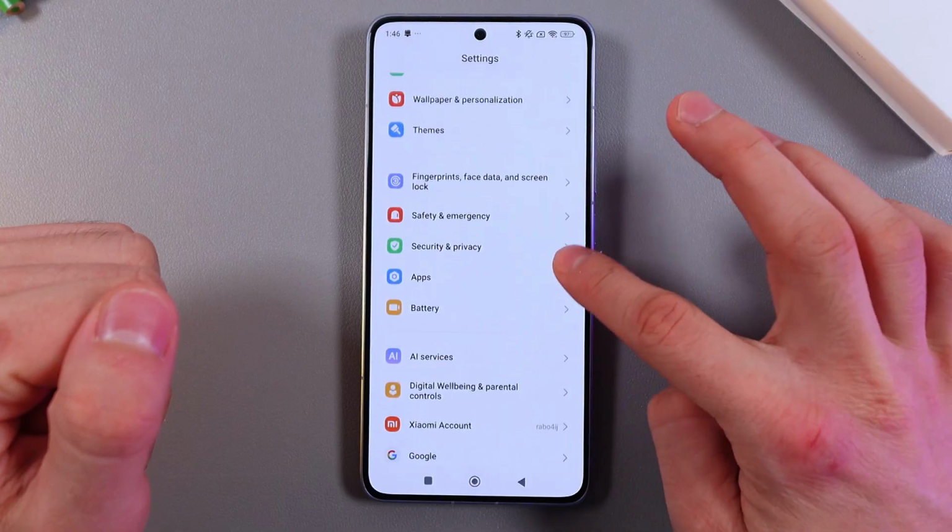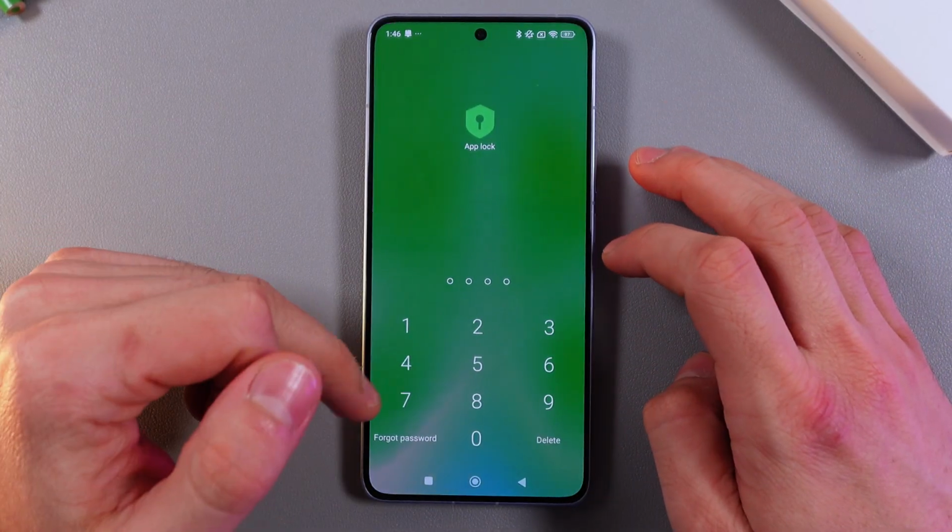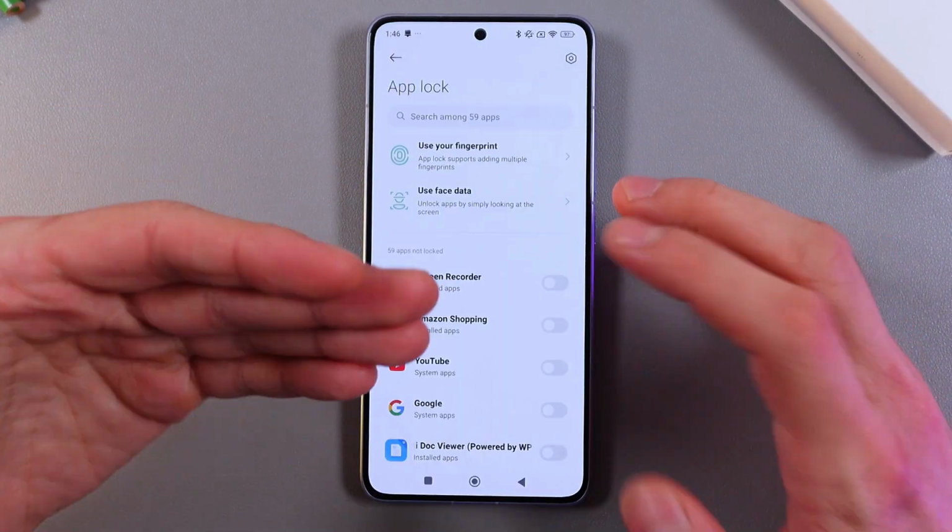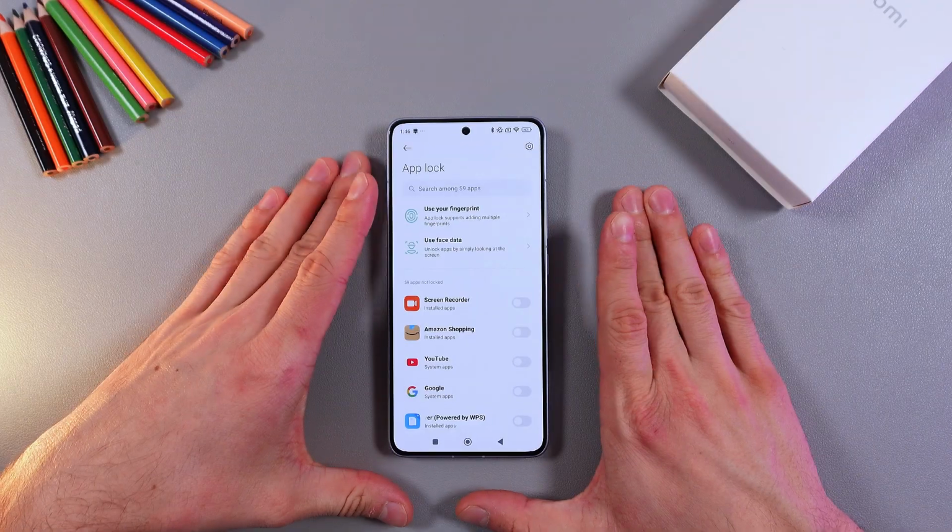Let's scroll down to apps, app lock, and as we see, now we have to use our PIN. And that's it. I hope this video is helpful.